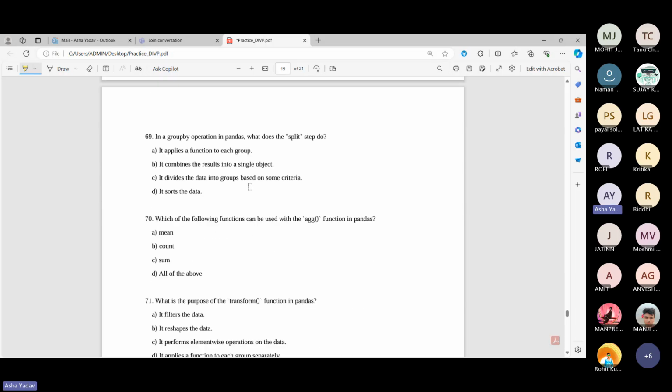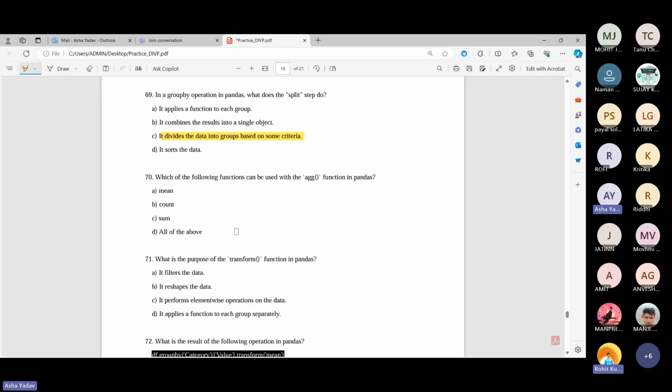In a group by operation in pandas, what does the split step do? Set of data into single object. 69, ma'am, what does C do? Option B. It divides into groups according to criteria.